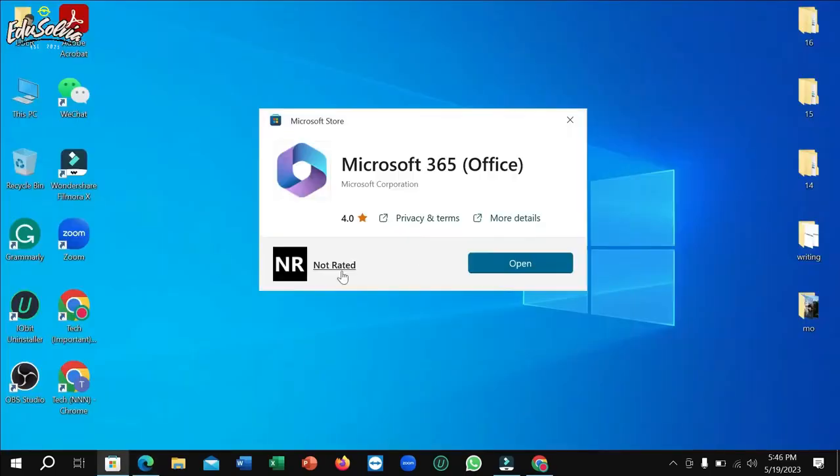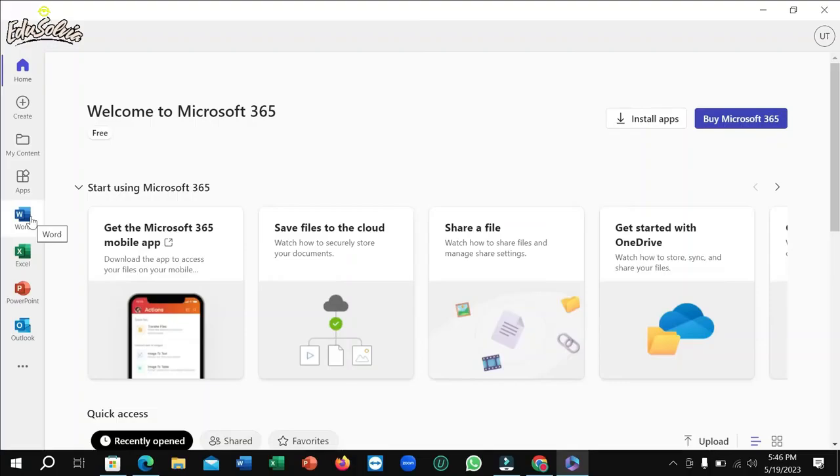Since I've already installed and signed in, it shows me open, but if you're doing this for the first time, you'll just need to sign in using your Gmail account. Once you're in, click open. Now you'll see the web version of Microsoft Word, Excel, and PowerPoint. Everything is here and ready to use.